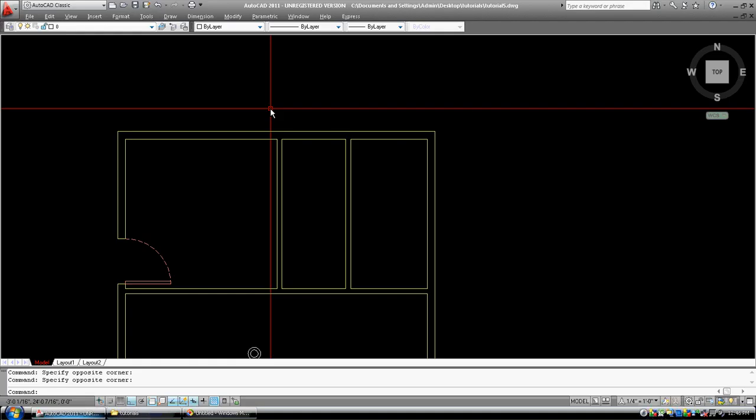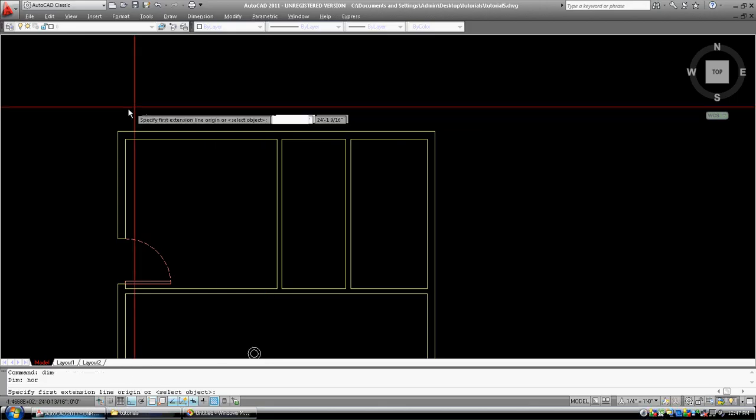Dimensions is a whole new set of commands that you have to break into. So dim gets you into the dimension set of commands. Let's do a horizontal dimension, HOR, enter. It's asking me for my first point.